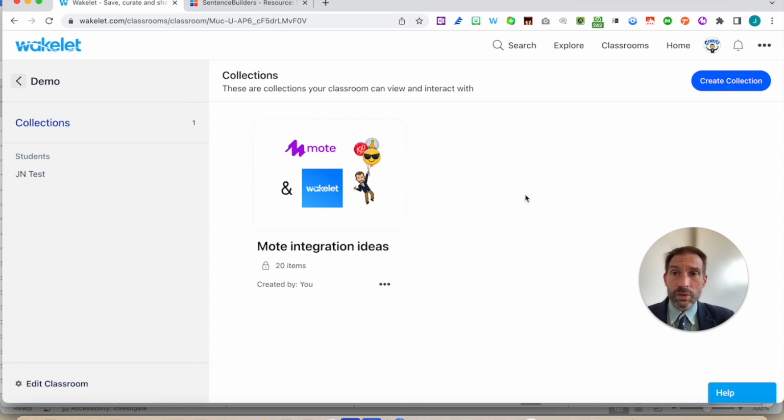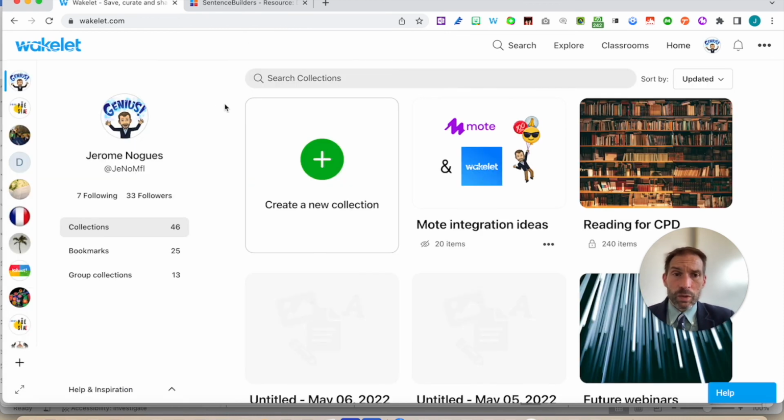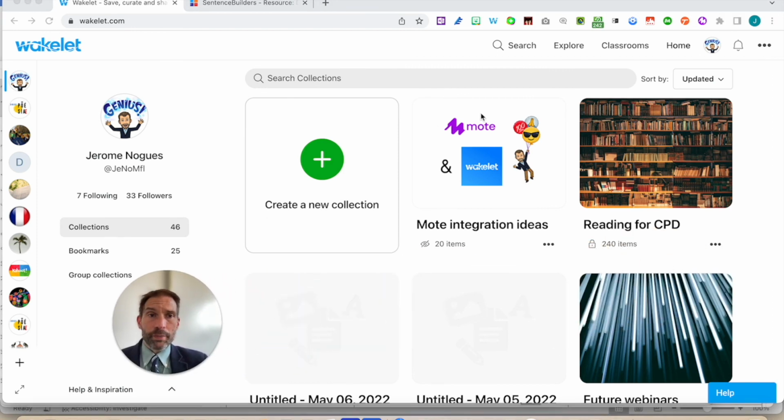Okay, so this is just a quick go at how to use Mote in the classroom. I thought that was quite nifty and lots of fun ideas you can have with that. I'm sure you have plenty of more ideas.